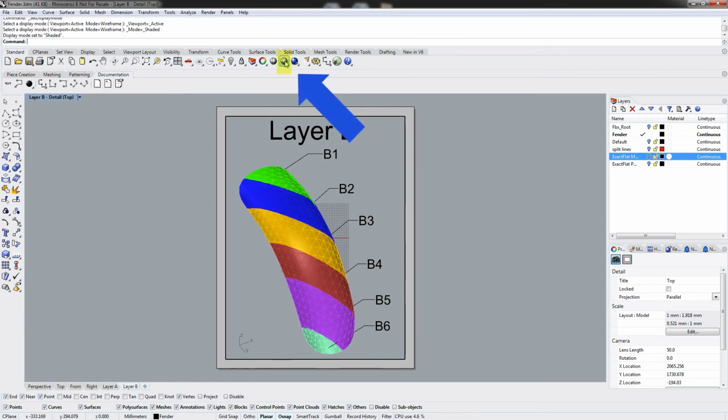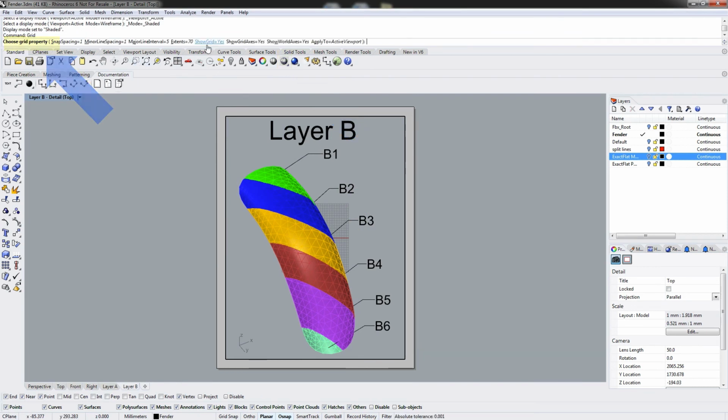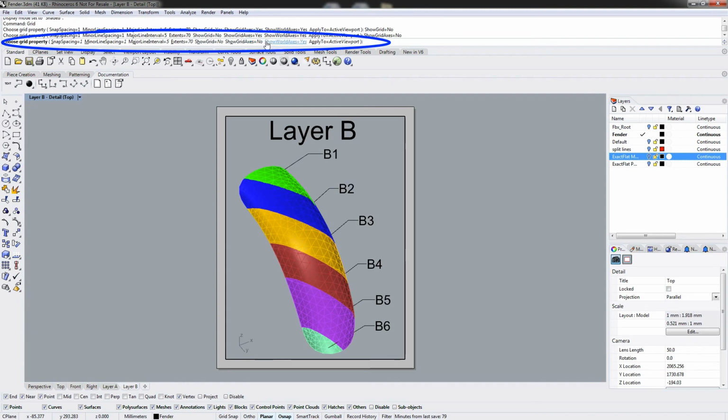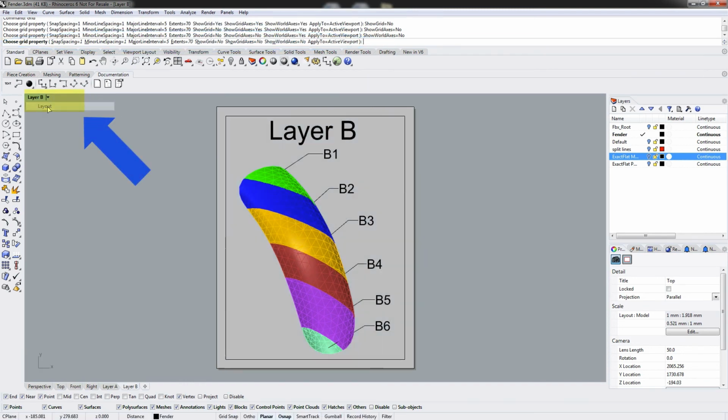And lastly, we're going to turn on our shading, and we're going to use the grid command. We're going to turn off grid lines, hide major axis, and hide the world axis. Lastly, we're going to switch back to our layout view, and we've got another page. So we'll go back, we're going to create a new page.